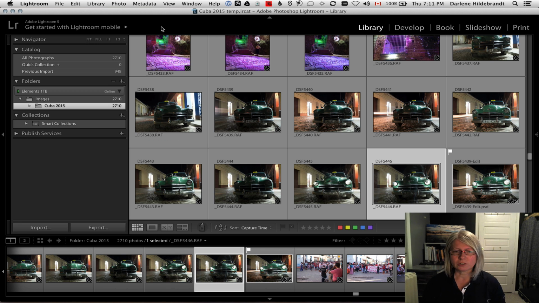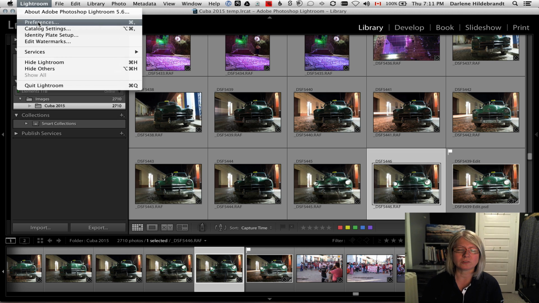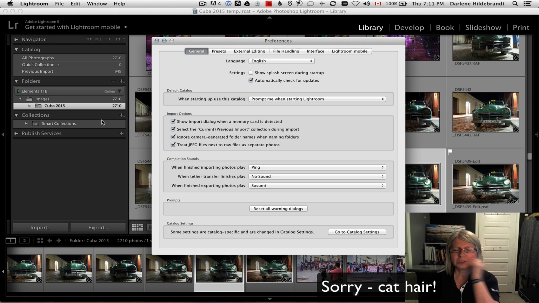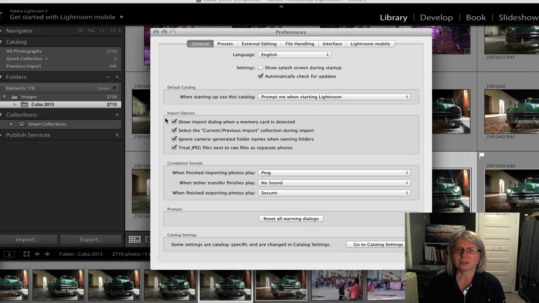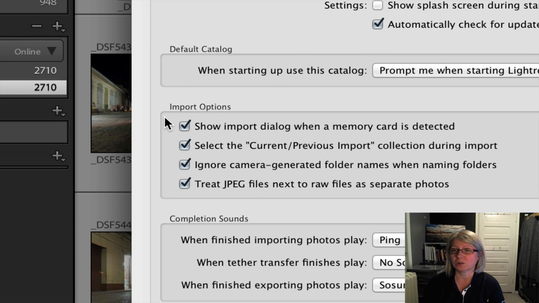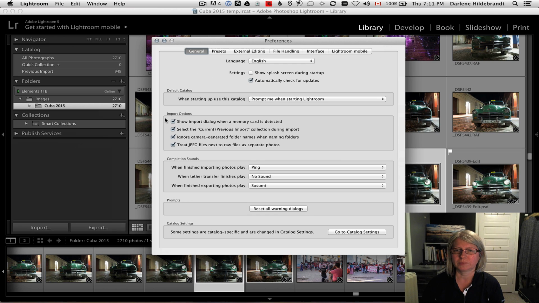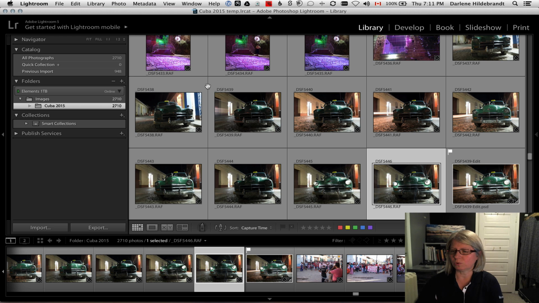So the first thing I want to do is put my card in. Now, if you have your Lightroom preferences set up the way I do, you can just go to Lightroom Preferences. If you're using Windows, it might be under a different menu. And what you'll see on the first screen on the General tab is an option that says Show Import Dialog when a memory card is detected. I have that checked off so that when I plug my memory card in, it automatically shows the Import Dialog box inside of Lightroom, assuming that Lightroom is currently running. So that should happen when I push my card in.